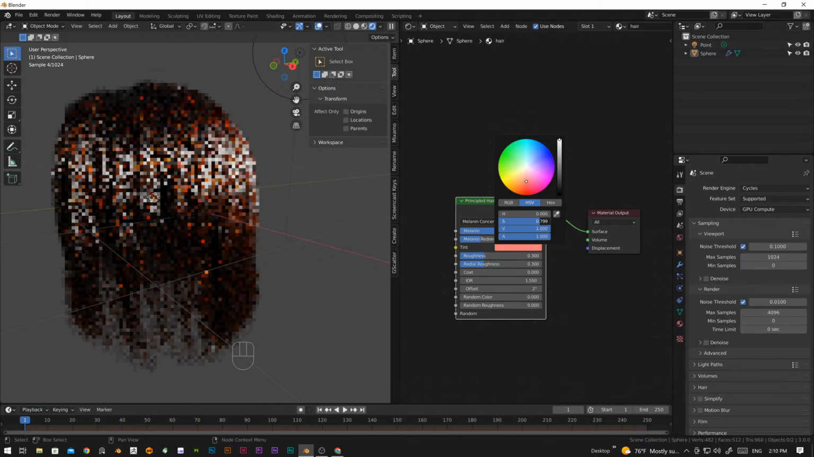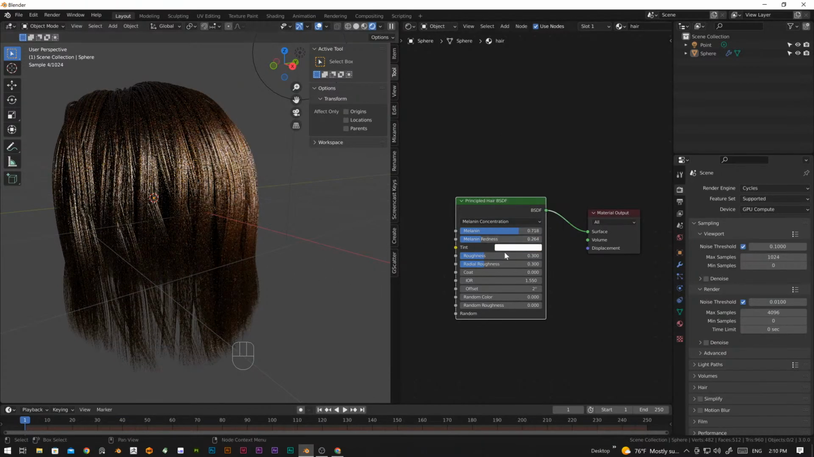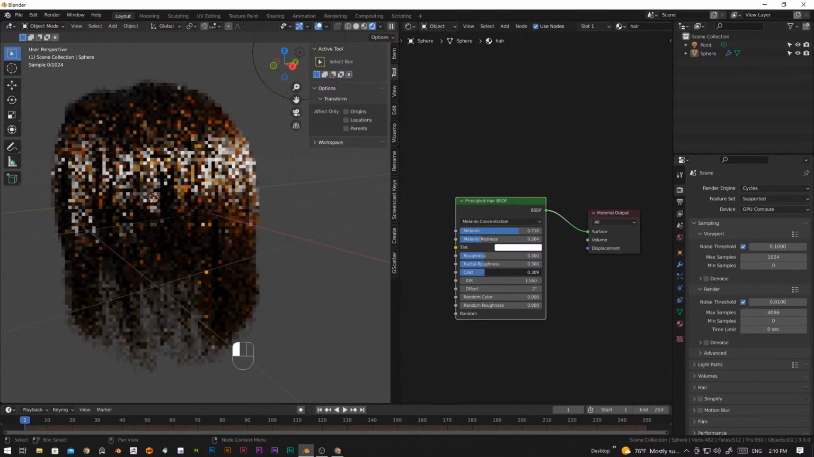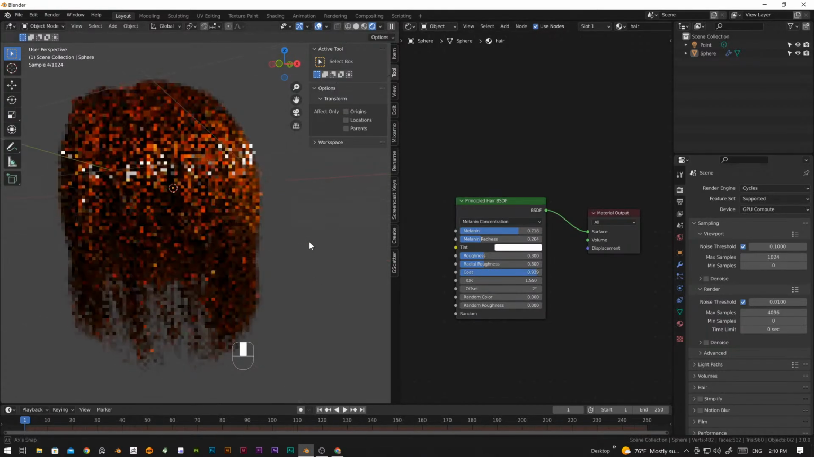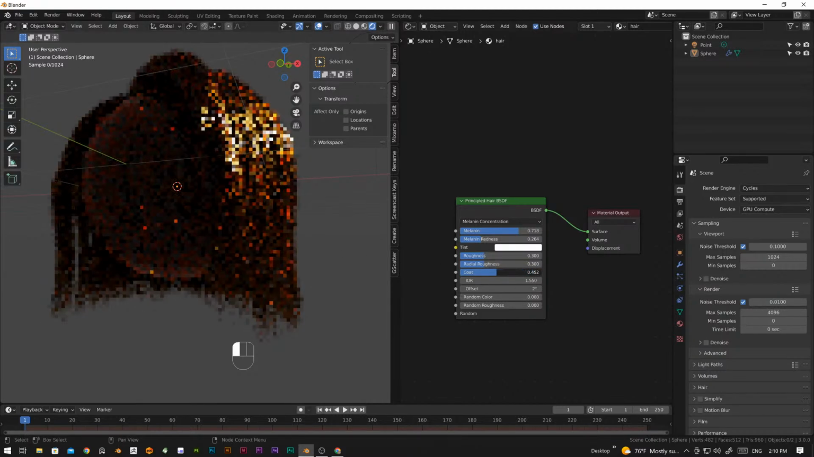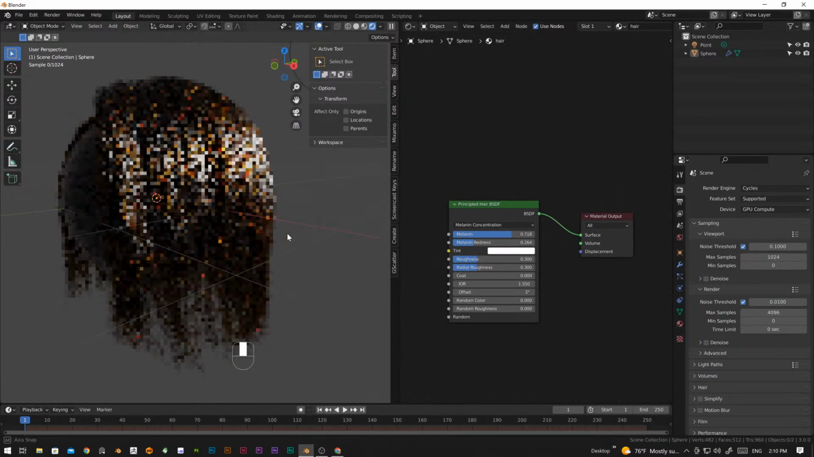And right now I'm going to get to the hue and saturation, and we're going to give it white, and this will add another layer of color. It's like a kind of coating, but we don't want the coat right now.